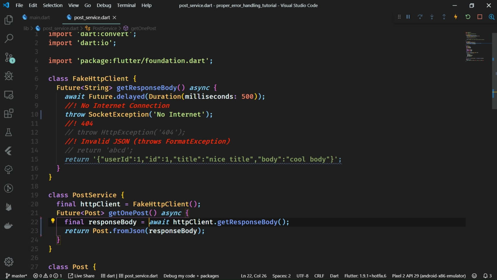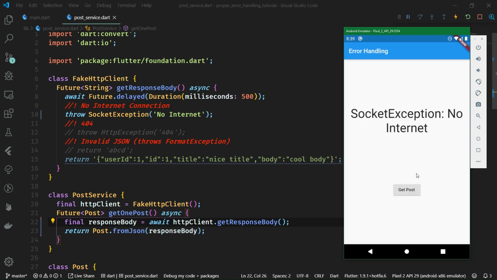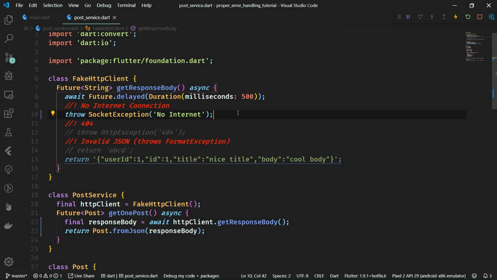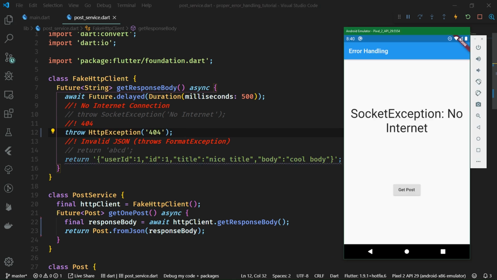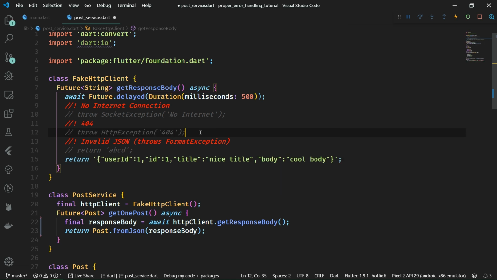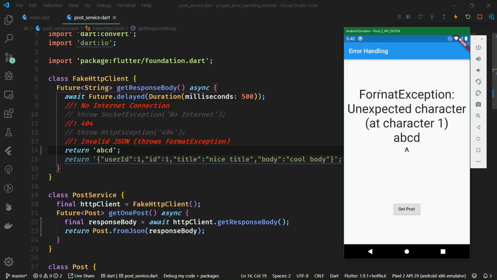But either way, whether we have the bug or not, if we now open up the emulator, we can see that we have a socket exception message present right over here. And we can also change it to HTTP exception. So let's just try all of the exceptions. Nice. And also if we have an invalid JSON format, it's going to print out the format exception.